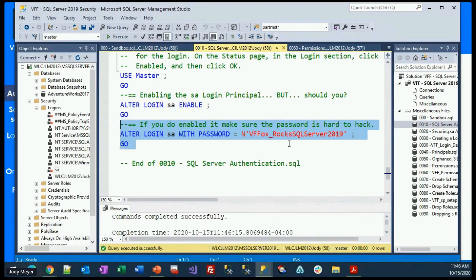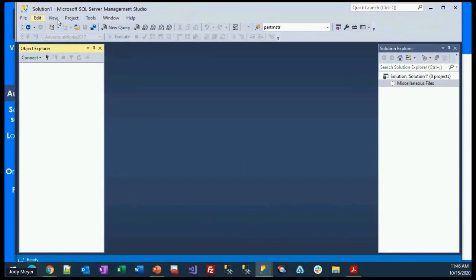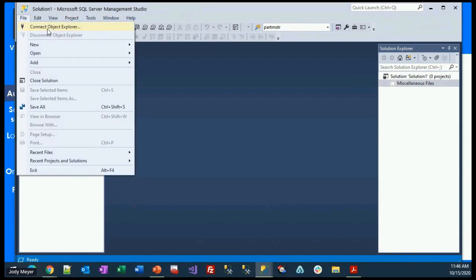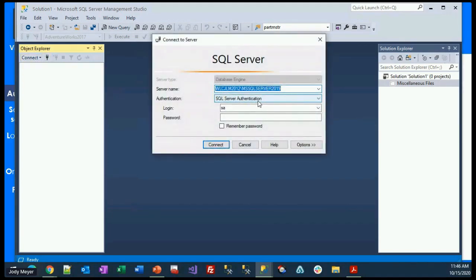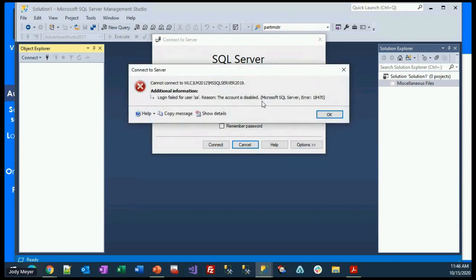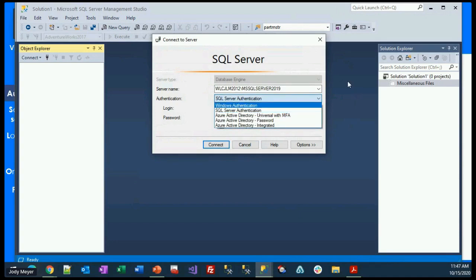I'm going to go to a different SQL Server SSMS instance, and connect to my database engine. Here, I'm logging in with SQL Server Authentication, as my SA. Oh, it's disabled. So you really can't log in unless you have it enabled and have the password all set up. But that's how you would go into SQL Server Authentication.